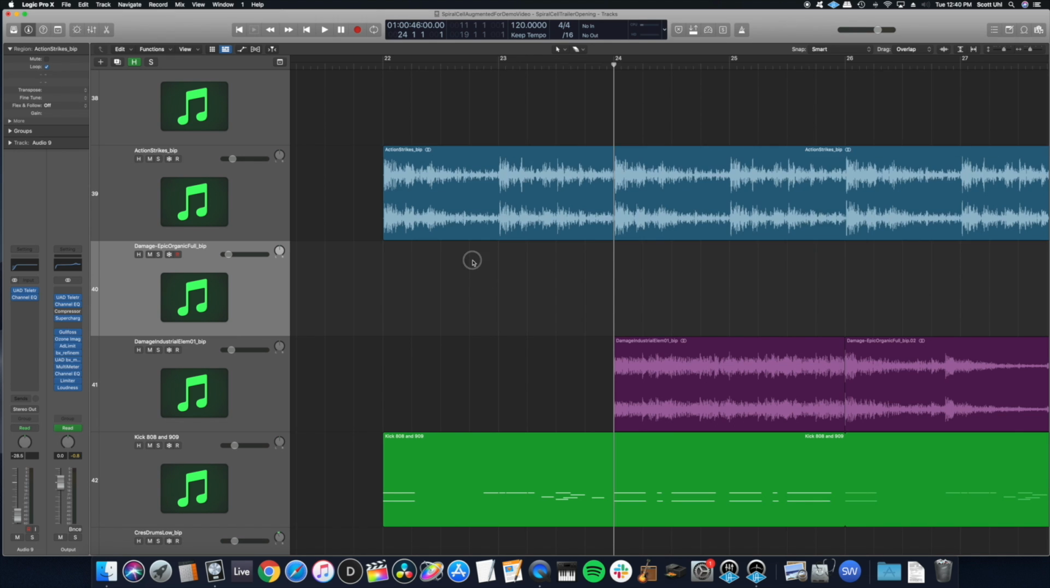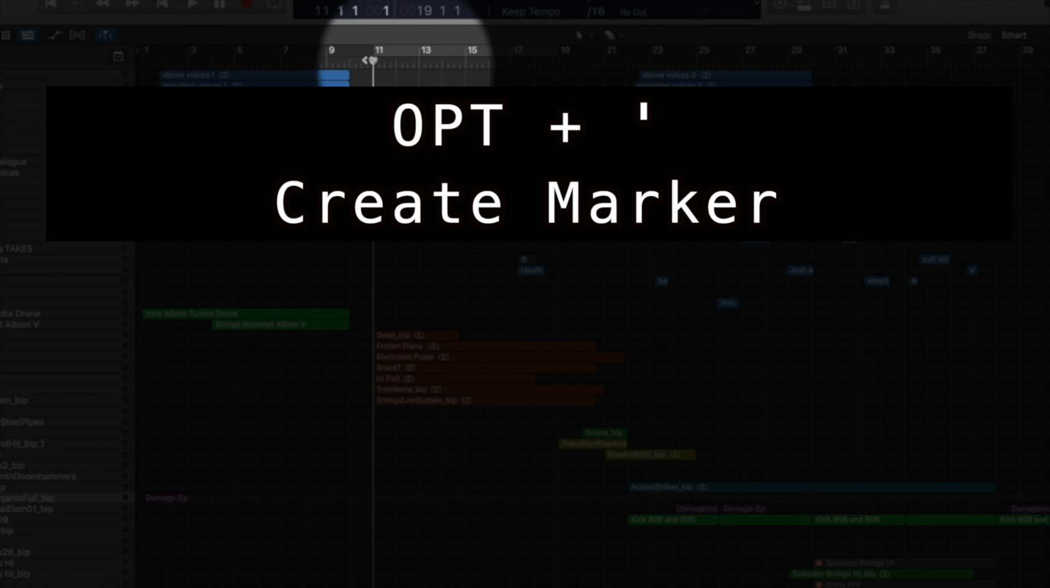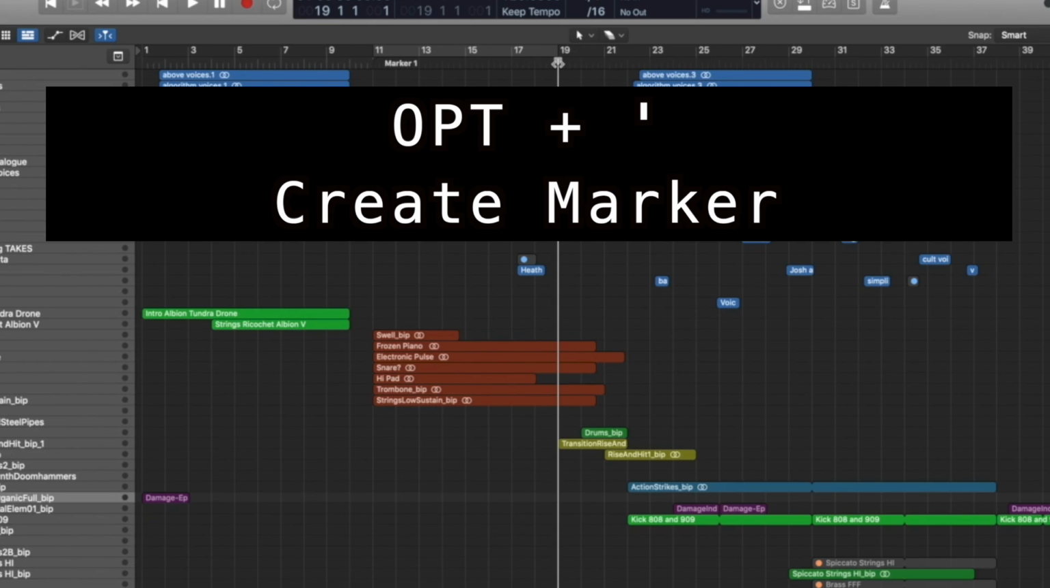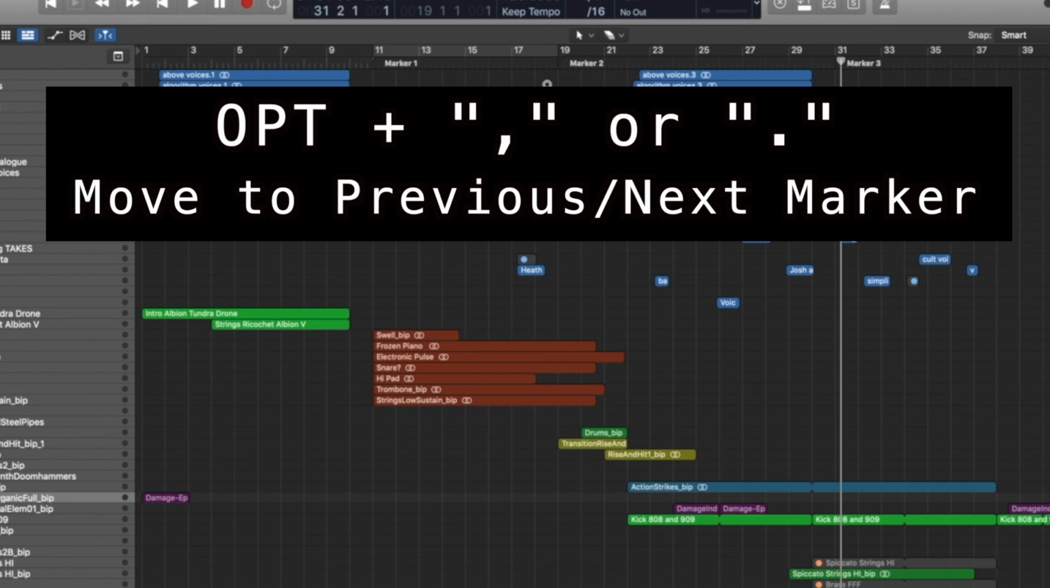All right, I'm going to zoom all the way out. So almost done. Markers, if you're someone who uses markers, the quick shortcut to doing that is option and then apostrophe. So that'll create a marker. I'm going to create a few markers, option, apostrophe, and then option, apostrophe. Now if you use markers, it's really convenient because option and then comma or period will move the playhead to the next marker. So option comma moves to the previous marker, option period moves to the next marker.